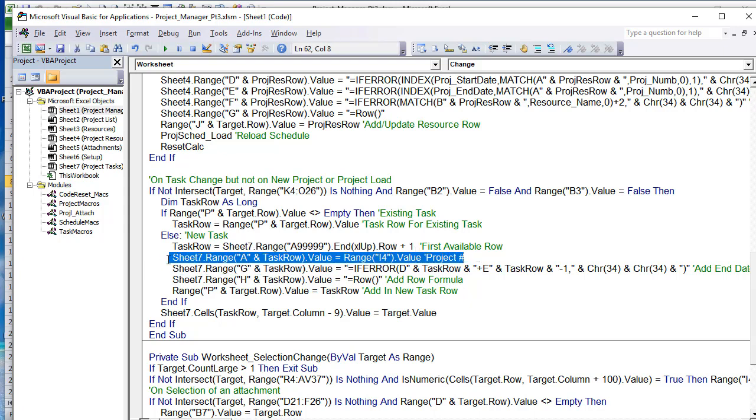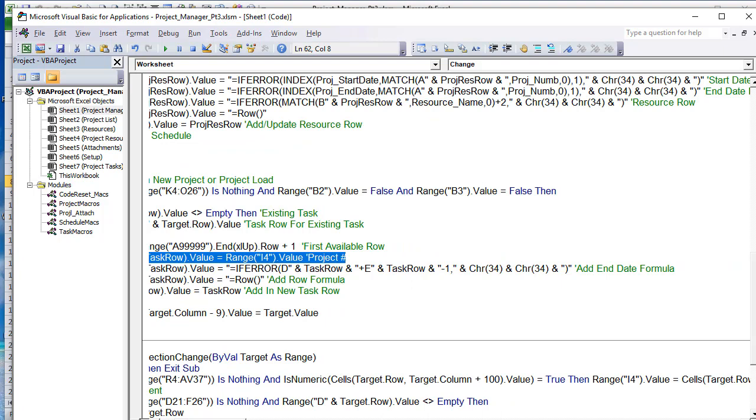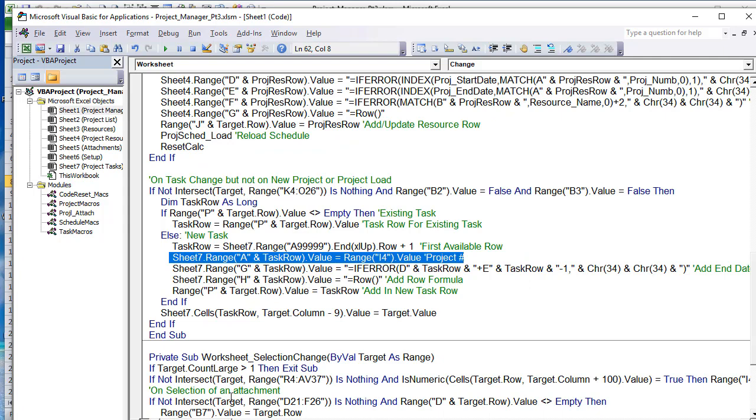And of course, if it's a new task, it does not have a project number. It doesn't have these formulas in it. So we need to add in those formulas, and we need to make sure that we do that. So if it's a new one, we're going to add in the job number. We want to put that job number in column A.